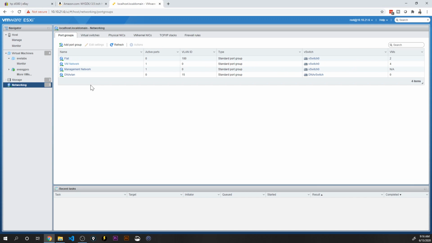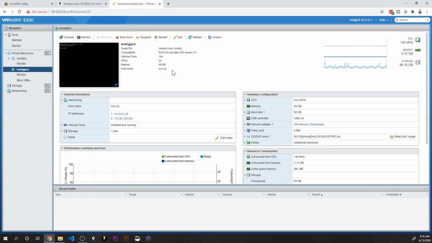In the networking section itself, I've got two vSwitches set up here so that I can use two different physical NICs just to isolate traffic for my virtual machines. And when we take a look at my EVE-NG virtual machine, you can see I gave it 24 CPUs and 48 gigs of RAM.